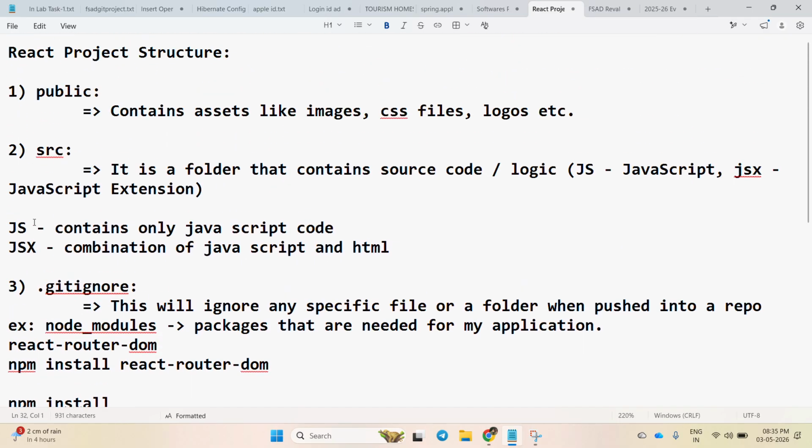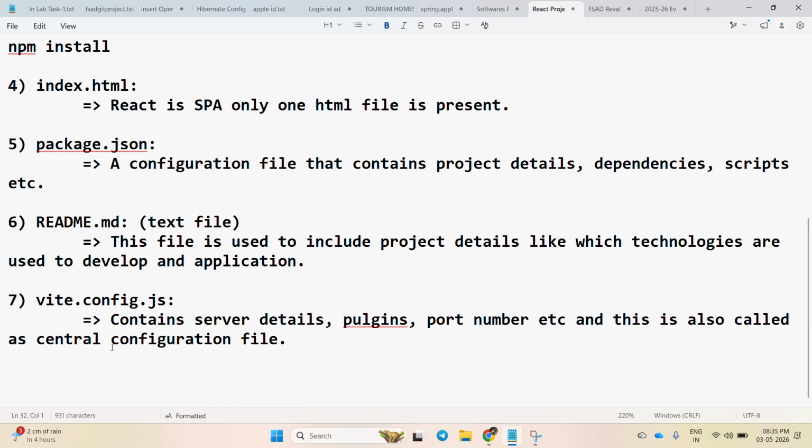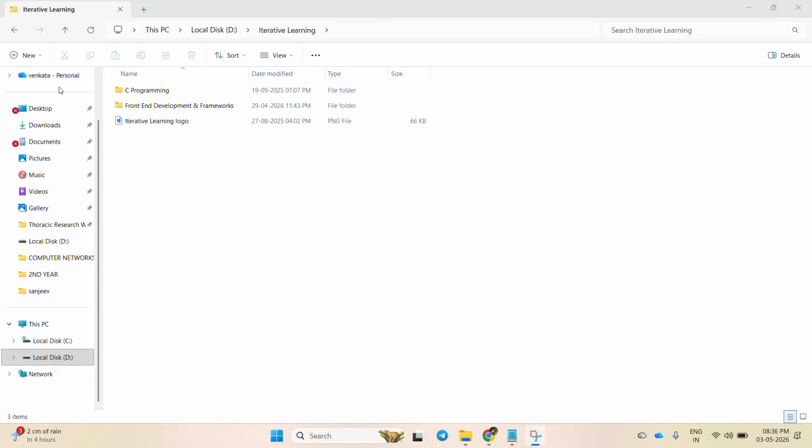Yes, till now we have seen the React project structure, and now we'll see how to create a React application. To create a React application, first of all you need to create a main source folder that I am naming reactjs apps. In this folder, you are going to create an application.